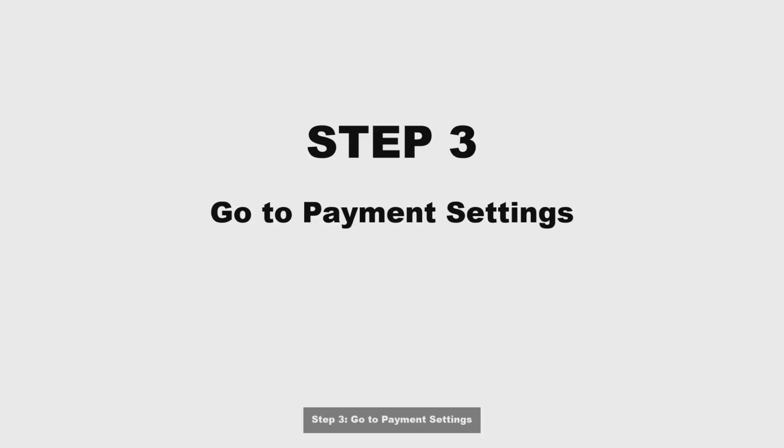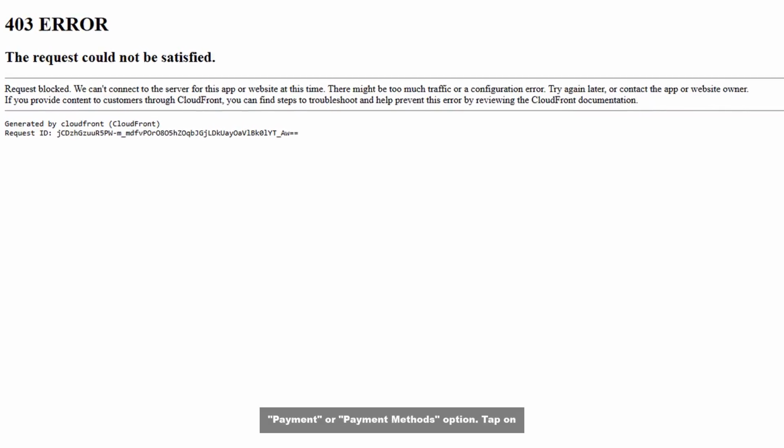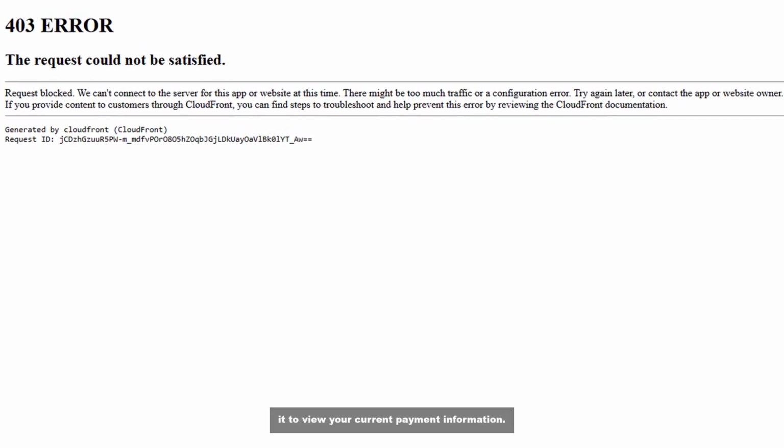Step 3. Go to Payment Settings. In your account settings, look for the Payment or Payment Methods option. Tap on it to view your current payment information.